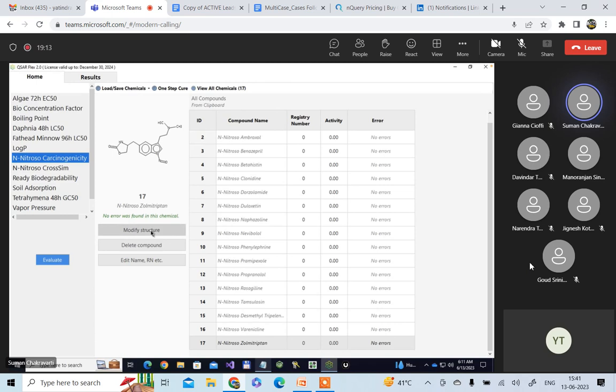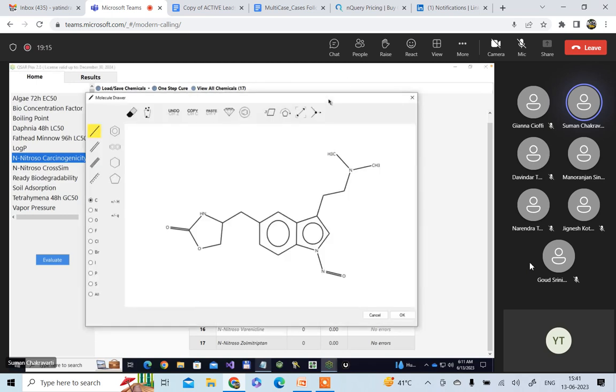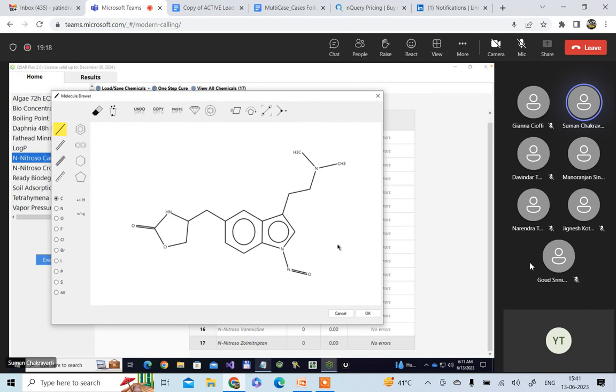Now, if we increase the size of this molecule a little bit, you should be able to see that in the N-nitrosozolmitriptan, the N-nitroso moiety is actually embedded in an aromatic ring. So when nitrosamines are embedded in an aromatic ring, they are not of much concern because they are not in the cohort of concern. The only nitrosamines that we want to evaluate are aliphatic nitrosamines.